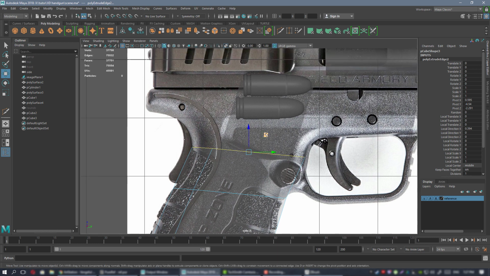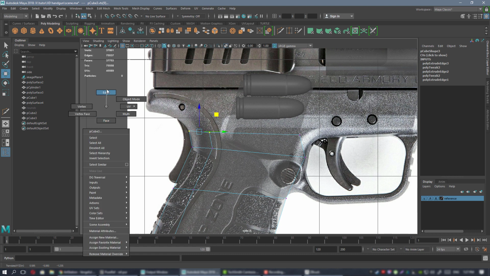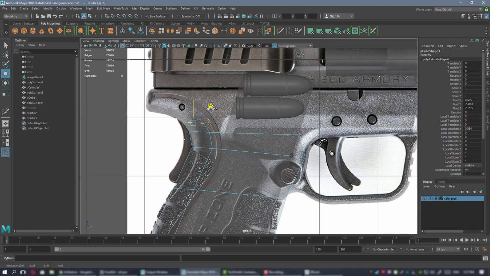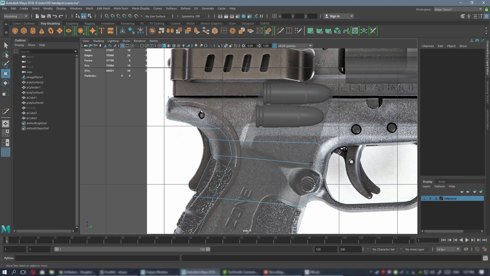Extrude this. Extrude it over here. Edge. Like this. Turn off the grid.